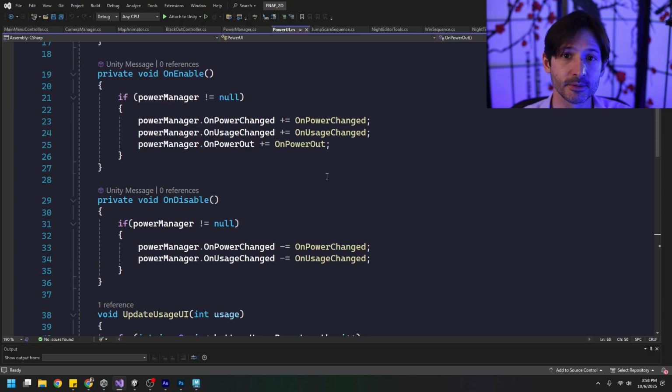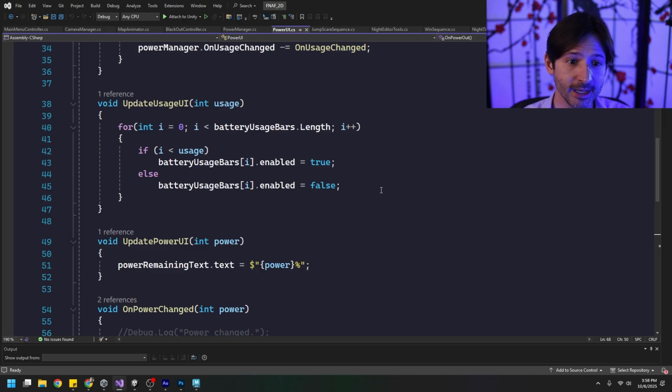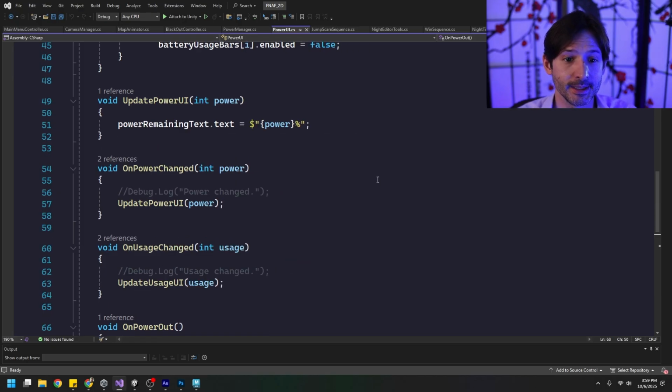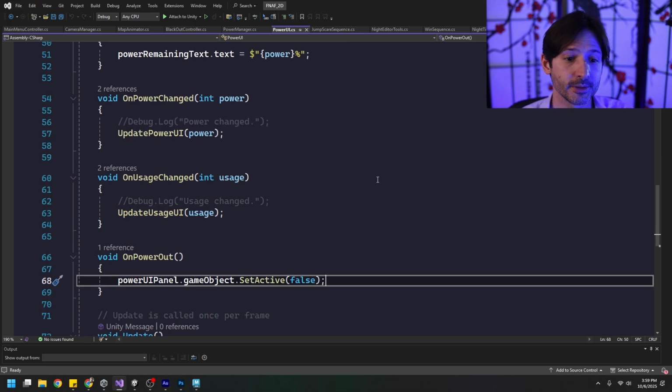OnEnabled and OnDisabled are going to subscribe or unsubscribe from our Power Manager events: onPowerChanged, onUsageChanged, and onPowerOut. Our Update Usage UI is going to iterate over our bars and enable or disable those. I have 5 bars, so I can have usage up to 5. Update Power UI just changes the text. OnPowerChanged and onUsageChanged, whenever those values change, they update the user interface as well.